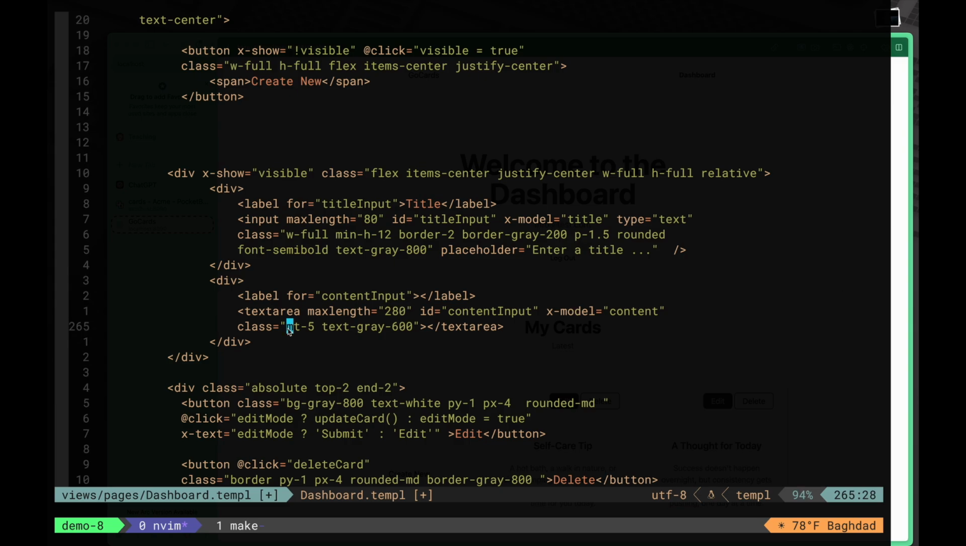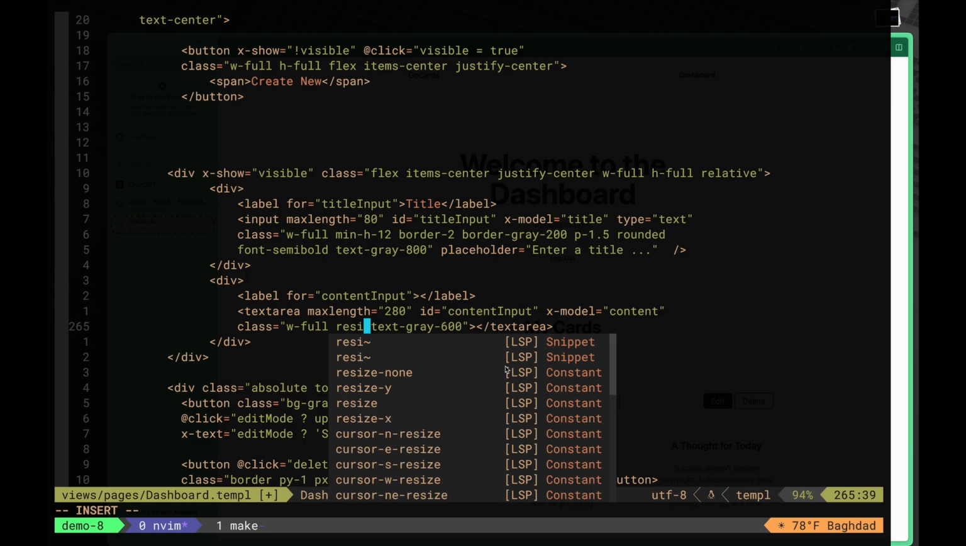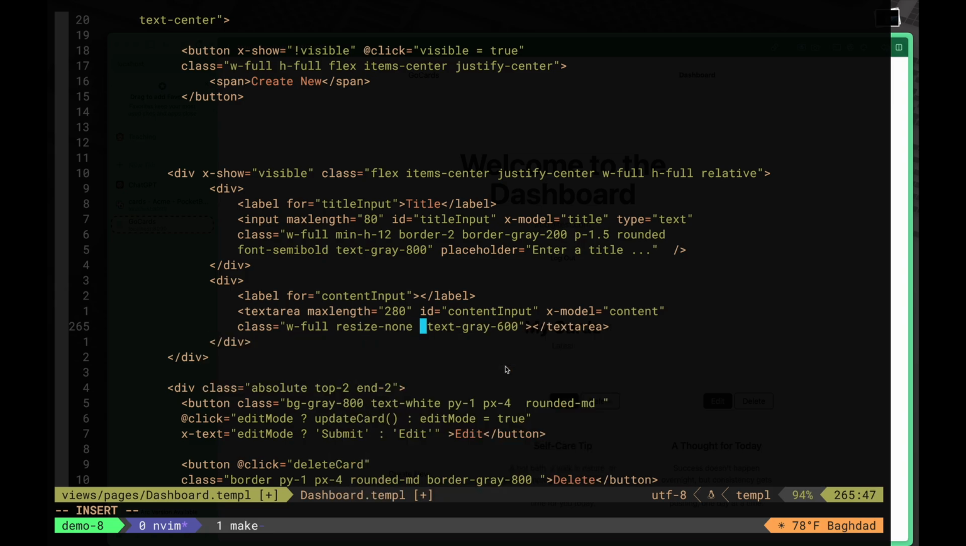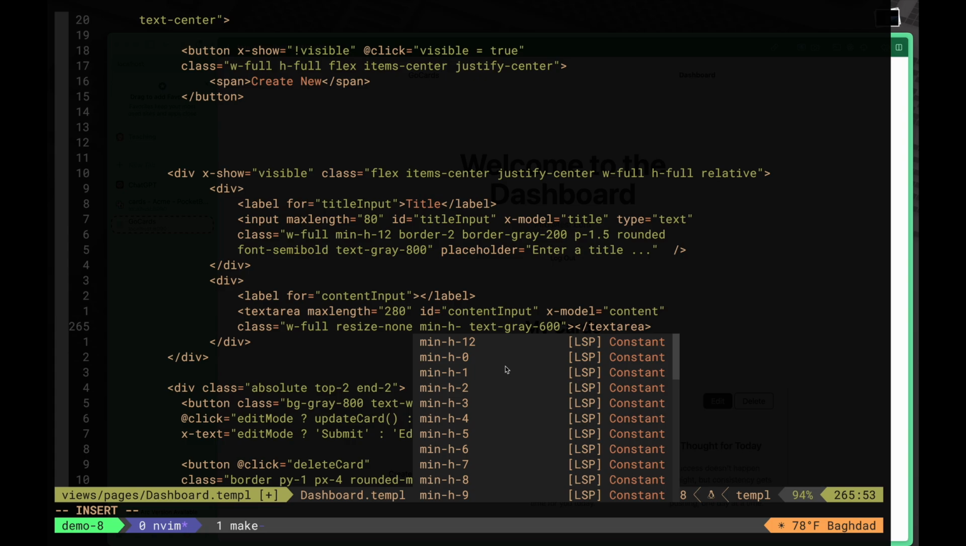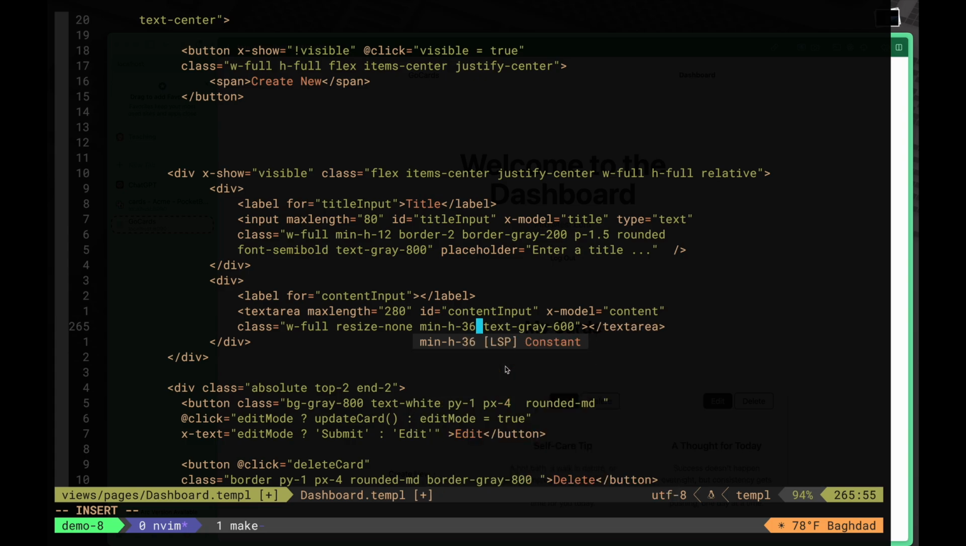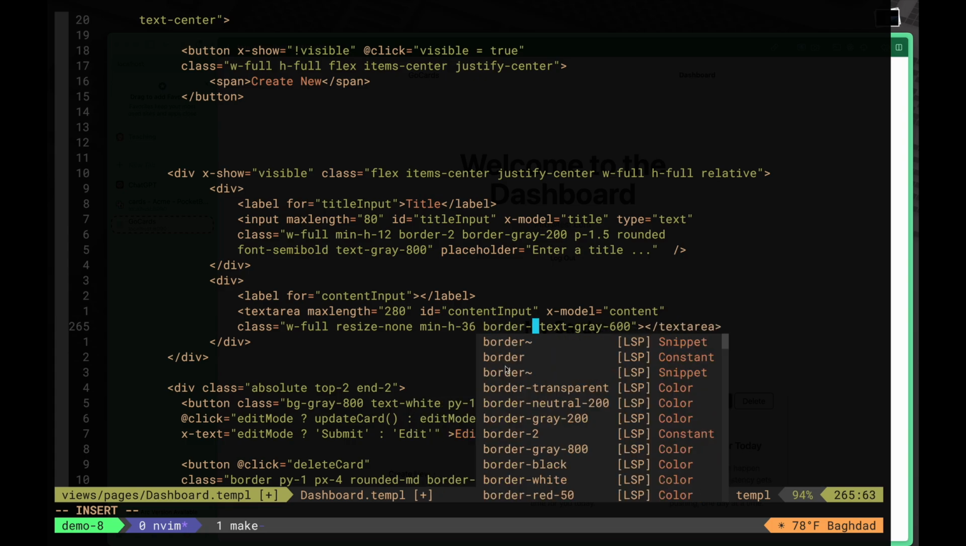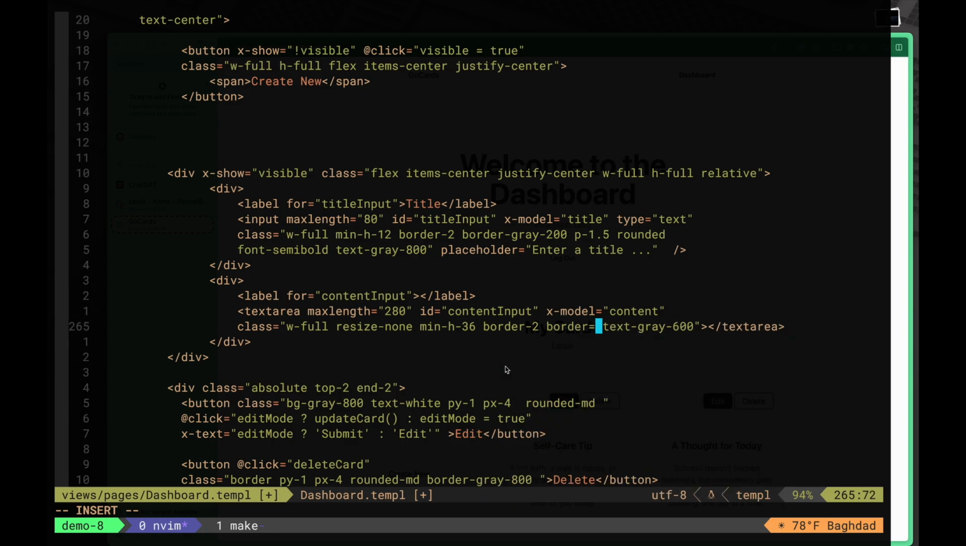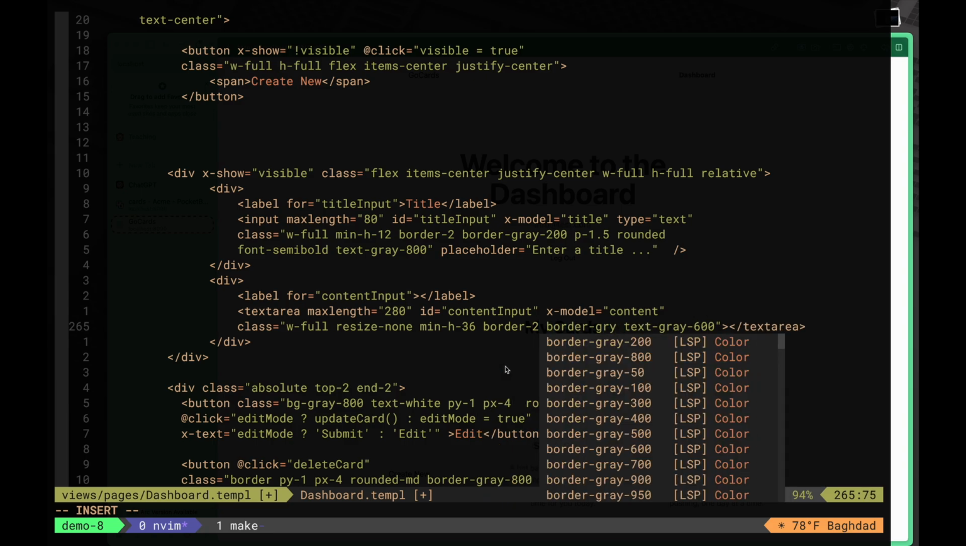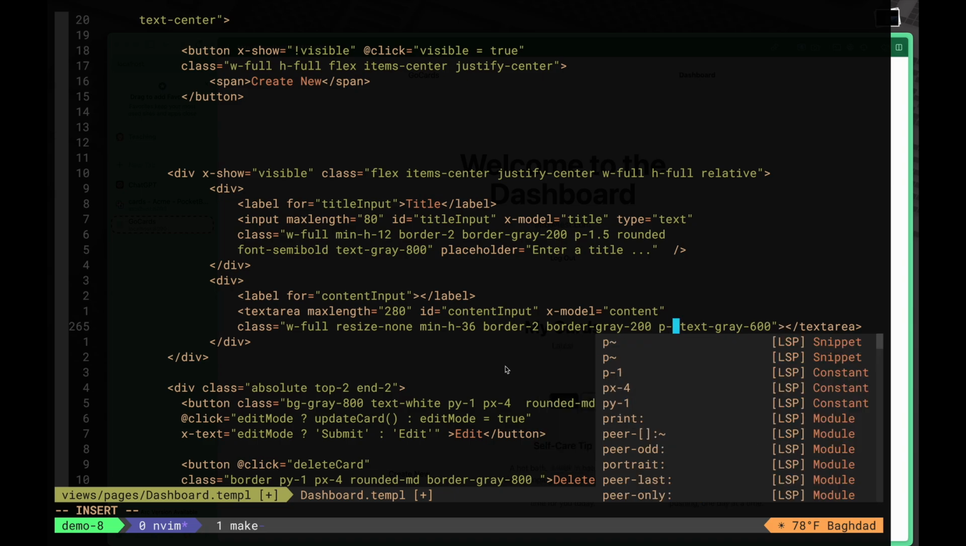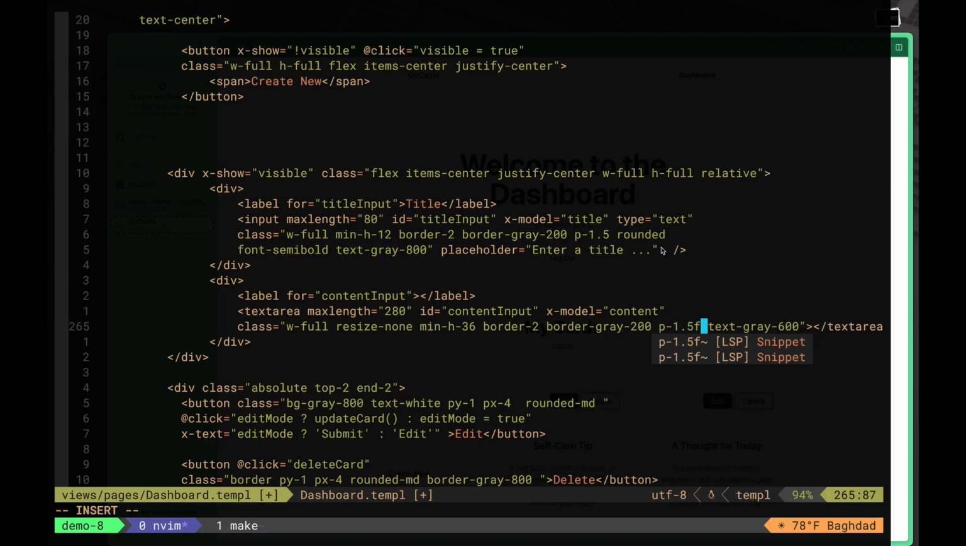We would also remove some classes or add some classes to this. For example, we'd remove the margin on the top, and we would add W full as well, so it takes the full width. Resize none, so the user couldn't resize it. Minimum H, or minimum height, to be 36. And we would also add a border of 2 and maybe a border color that would be gray. And also a padding, similar to what we did inside the input of the actual title. And we'll also add a label for this to be maybe "content".